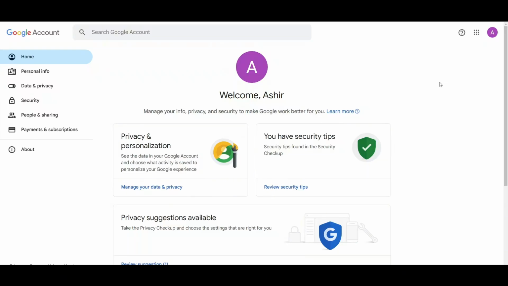In this video, I will be telling you how to verify your age on a Google account. For that, the process is very simple and easy. Just follow the video till the end to get to know about it.